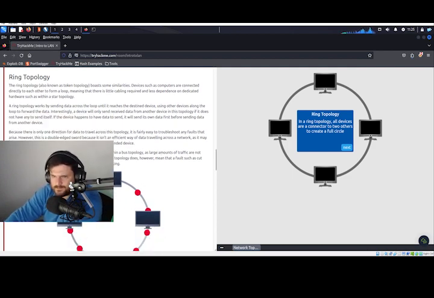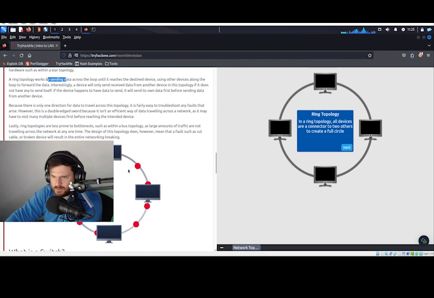Now, let's see. A ring topology works by sending data across the loop until it reaches the destined device, using other devices along the loop to forward the data. Interestingly, a device will only receive data from another device in this topology if it does not have any to send itself. If the device happens to have data to send, it will send its own data first before sending data from another device.